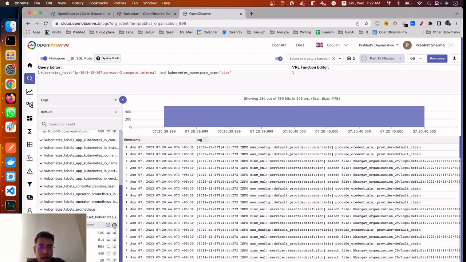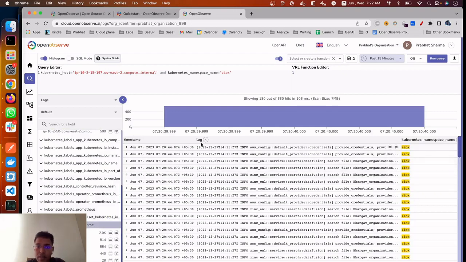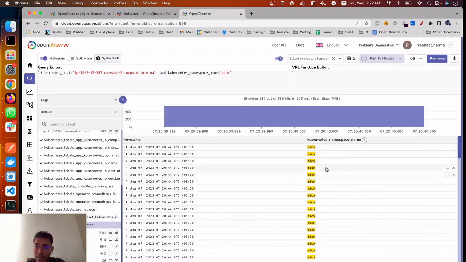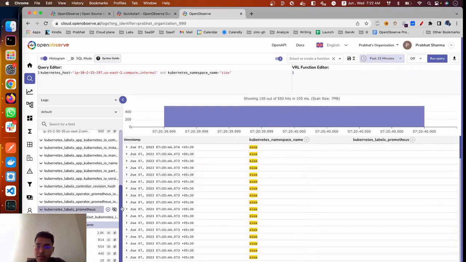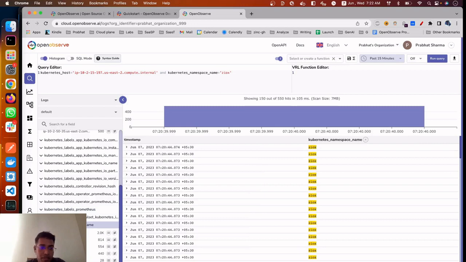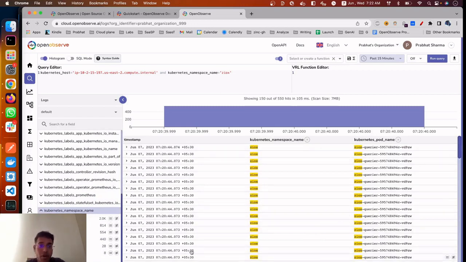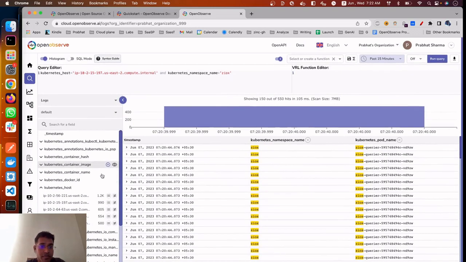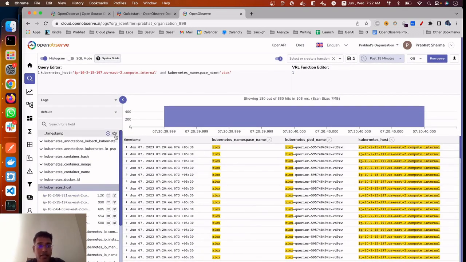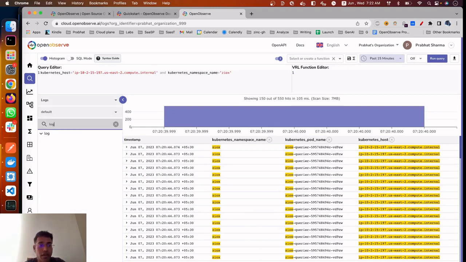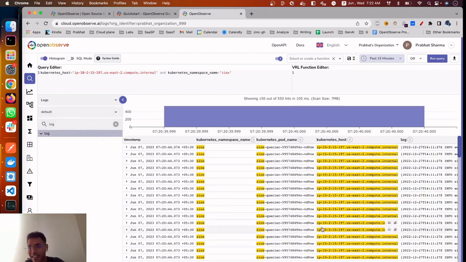I can add the fields here. Let's get rid of this, so I can see the namespace. I can see, say, the Prometheus label. I don't have a Prometheus label for this. So say pod name. I should have a pod name. Yeah, so I have pod names. And say host names here. So we see that here. Then you can of course have your log statement. And that is exactly what we want, right?